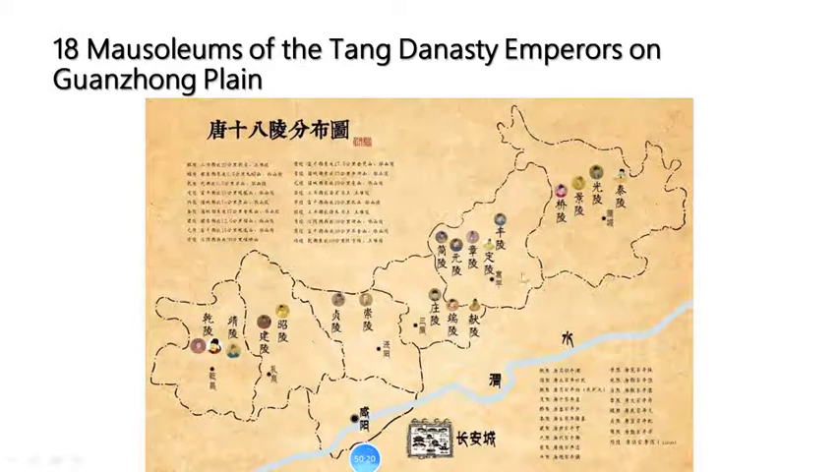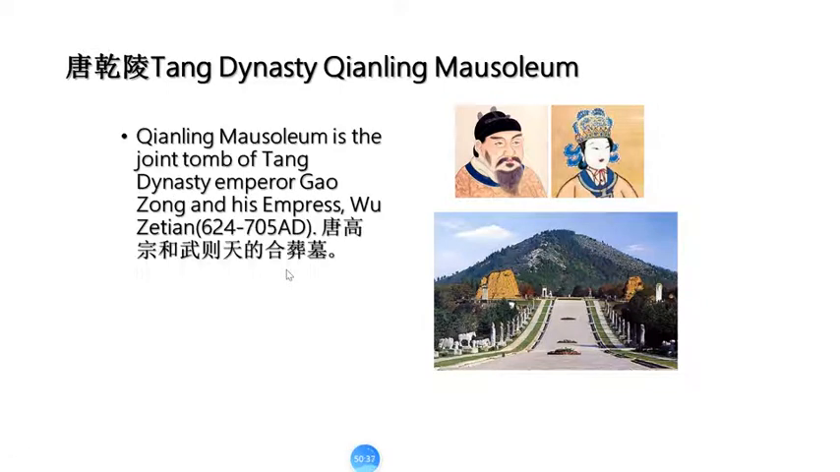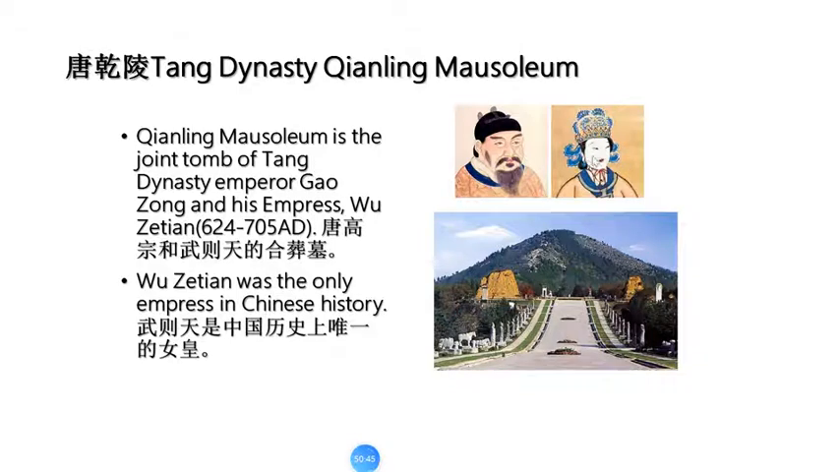18 mausoleums of the Tang Dynasty emperors are scattered on the Guanzhong Plain. Among them, Qianling Mausoleum is the most famous one. Tang Dynasty Qianling Mausoleum is the joint tomb of Tang Dynasty Emperor Gaozong and his Empress Wu Zetian. Wu Zetian was the only empress in Chinese history.